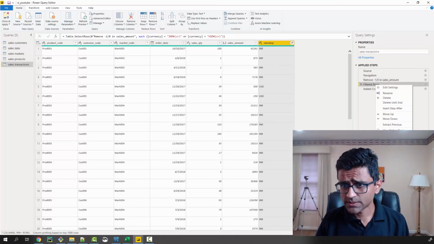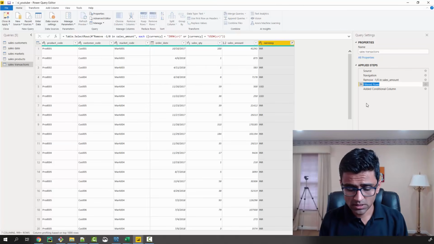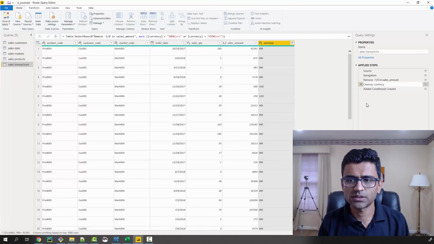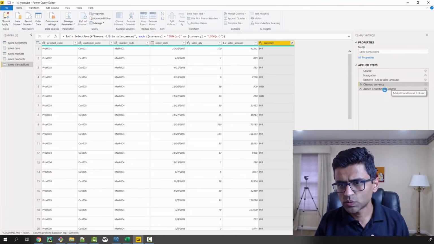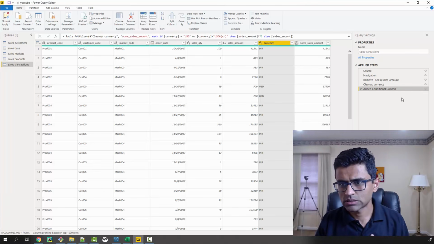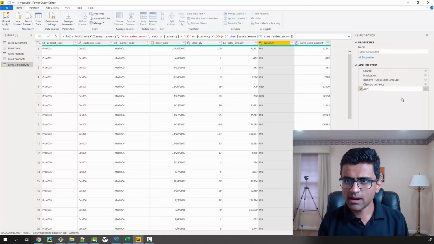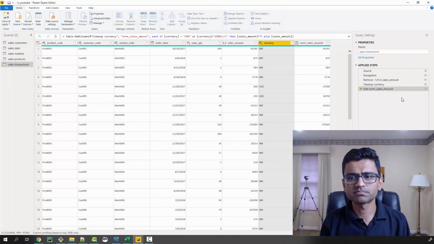So I'll rename this and say clean up currency. Okay, and then this one is add normalize sales amount column.